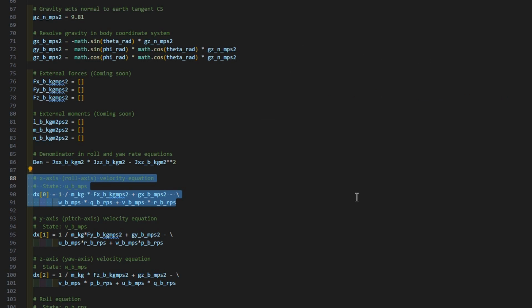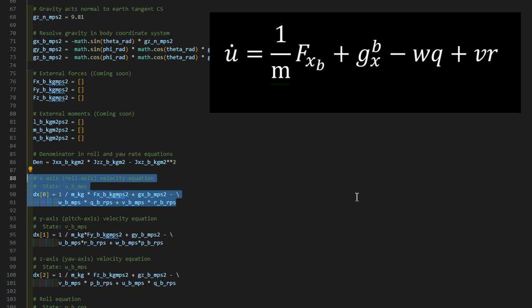Now, the variable names match the intended variables. Mass in kilograms, check. Body x-axis force in kilograms meter per second squared, check. Body axis gravity in meters per second squared, check. Body z-axis velocity in meters per second, check. Pitch rate in body coordinate system radians per second, check. Body y-axis velocity in meters per second, check. Yaw rate in body coordinate system radians per second, check.